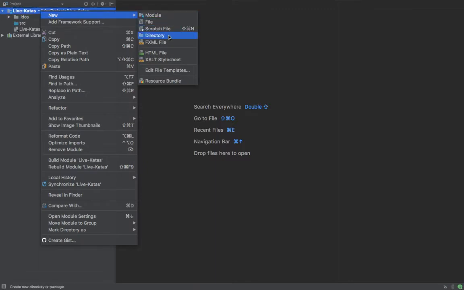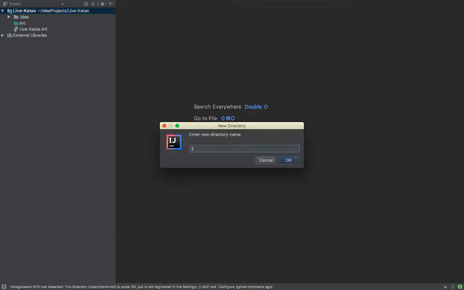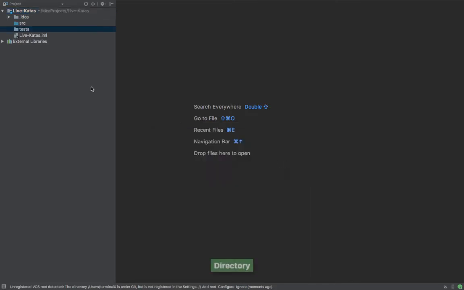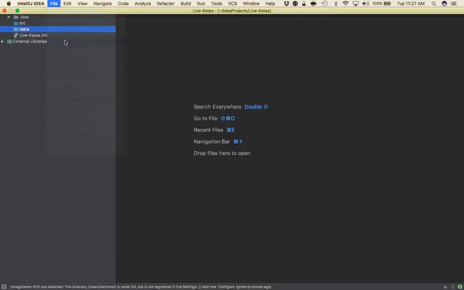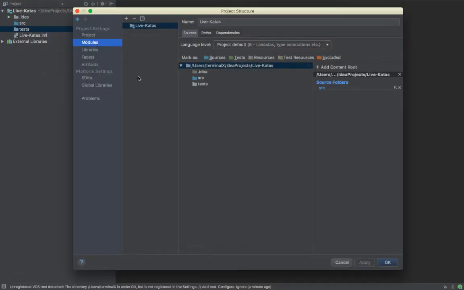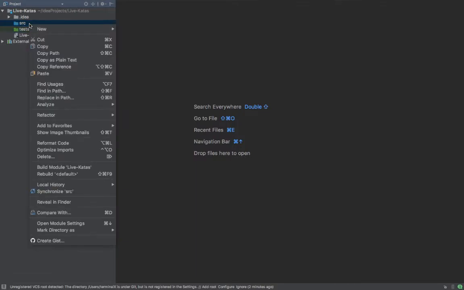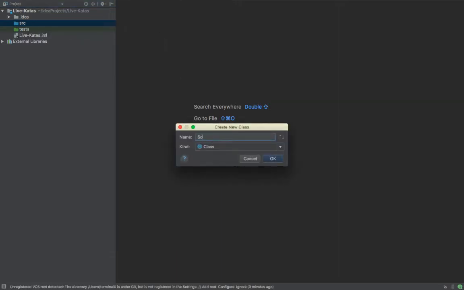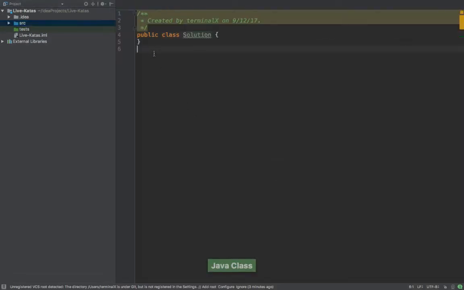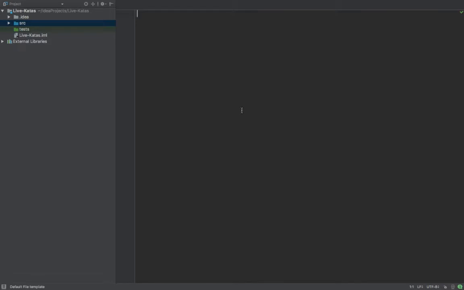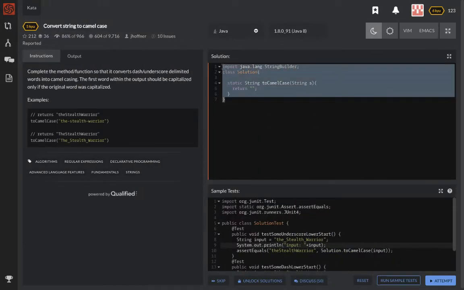Now we need to do one thing before we start. We need to add a new directory called tests. And then we need to make sure that this folder is marked as a test folder. So you go to modules, select the test folder, and mark it as a test folder. And you'll see here you should have source as blue and test as green. Now that we have our project structure, we can go ahead and create our classes. Now let's create a new class here called Solution. Delete everything, and we're going to copy all of this.